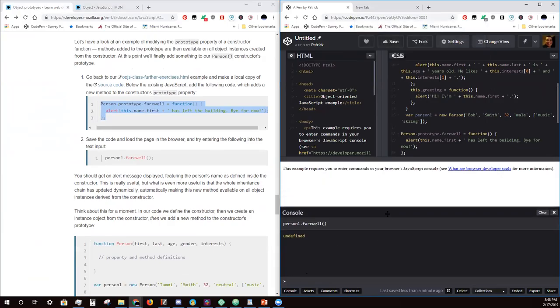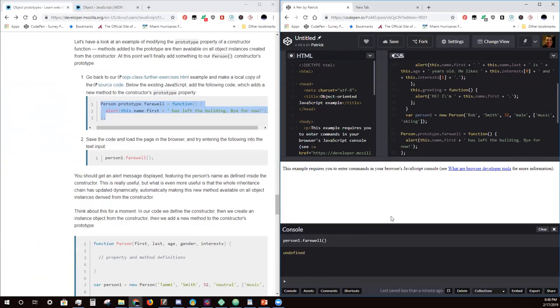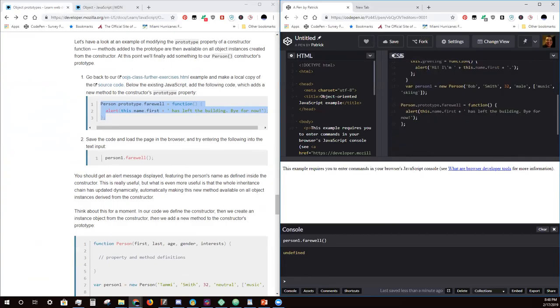So that should work on everything you create that is a Person constructor, even if you've already created it earlier. And I think this is what I was talking about. Like, you can do this for the built-in objects also. You should get an alert message displayed featuring the person's name as defined inside the constructor.